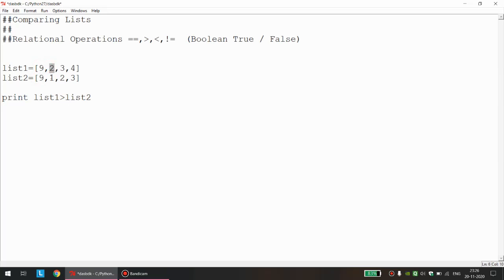Here we have 2, here we have 1, so obviously list 1 is greater than list 2. See students, it will see the result of only one comparison. Here both are the same, so it is going ahead. And as soon as it finds that one element is bigger than this, it will not check the other two elements. I hope you are getting my point. That is why I took this example.